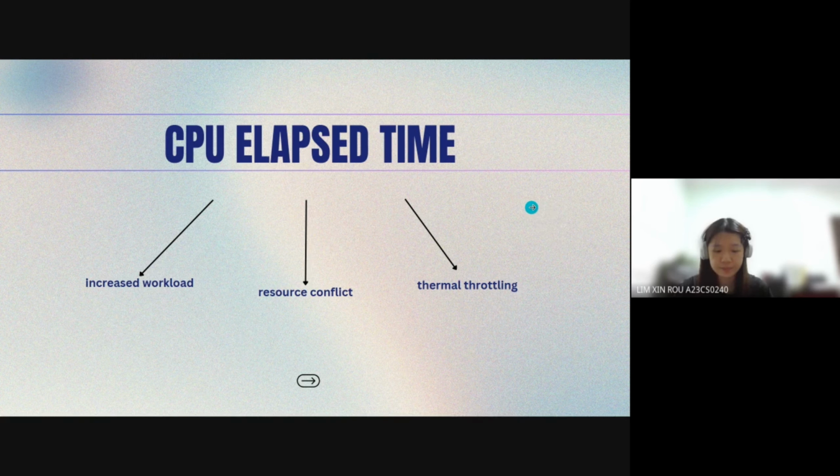And too much throttling might also be one of the reasons that it takes more time to execute heavy workloads. Running intensive tasks for longer periods can cause the CPU to heat up, potentially leading to thermal throttling, where the CPU reduces its speed to cool down, thus increasing the execution time.